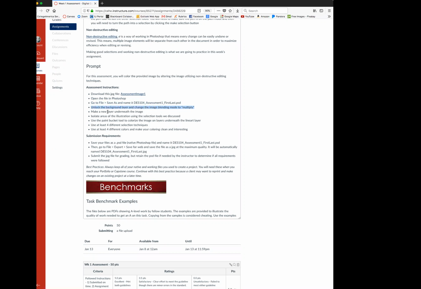So that's what we gotta do next. You're going to make a new layer underneath that image. And then you're going to isolate areas of the illustration using the selection tools we discussed, which we'll be discussing here in a second. Use the paint bucket tool to colorize the image on layers underneath the line art layer. Use at least 4 different selection techniques. Use at least 4 different colors in making your coloring clean and interesting.